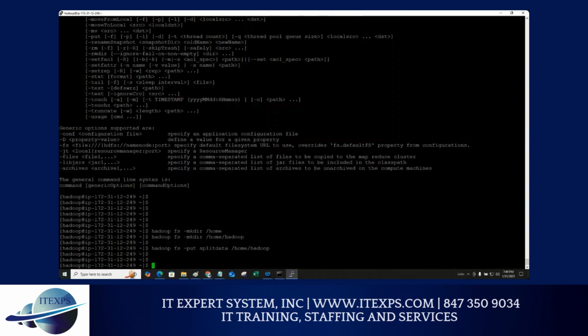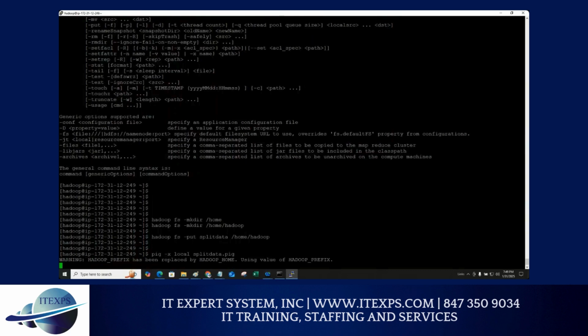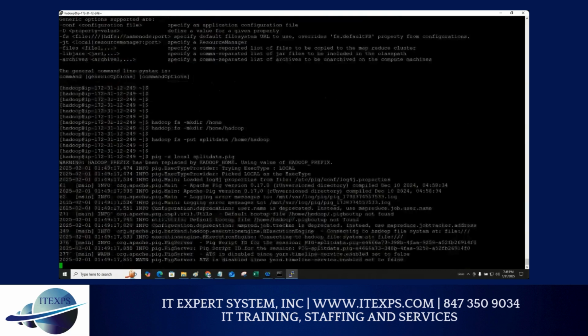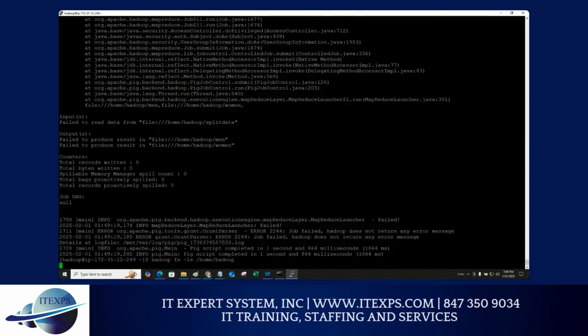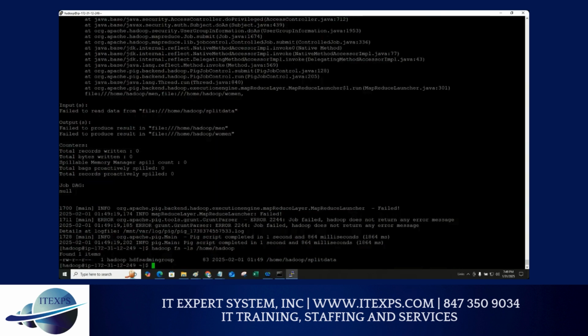So at this moment, ideally it should work now, because it is running. Yes, still not. Can you believe that? So Hadoop fs minus ls. Now I'm saying home Hadoop. There should be a file called split data. So it's there.